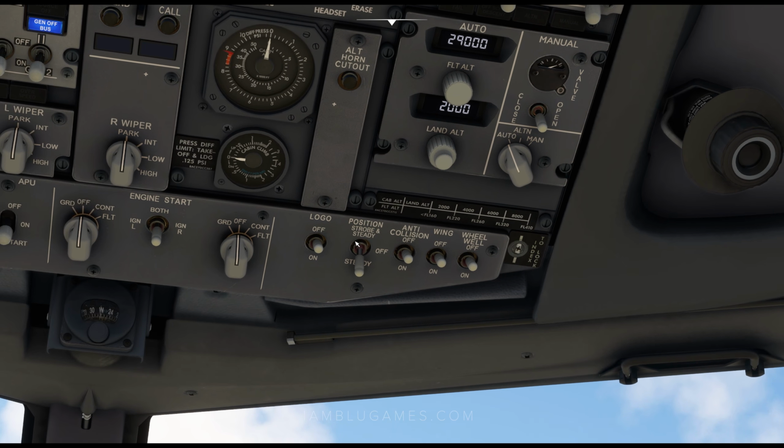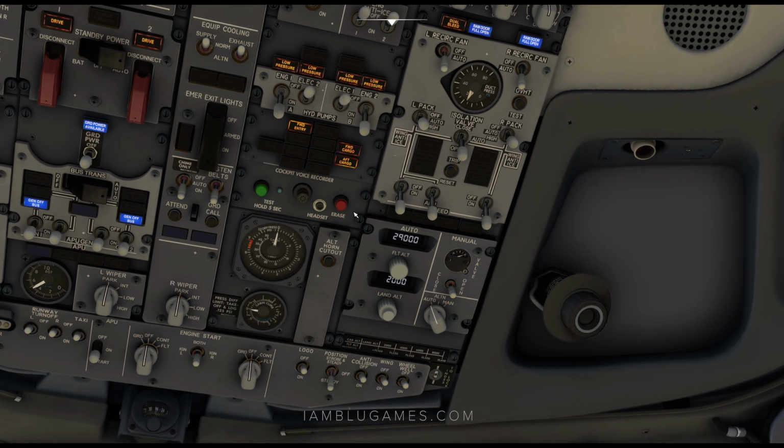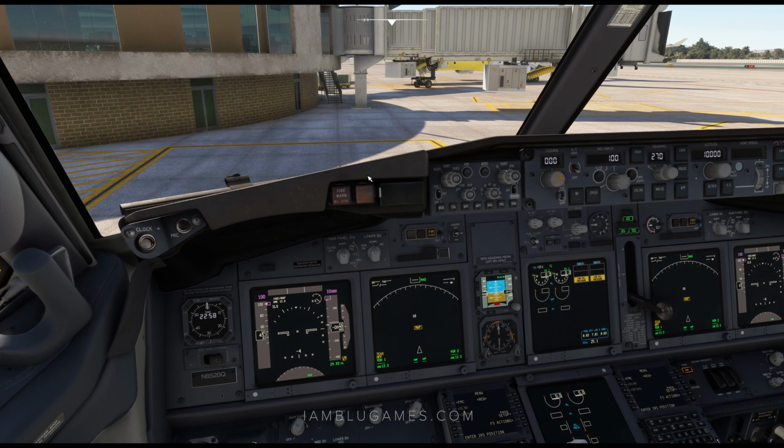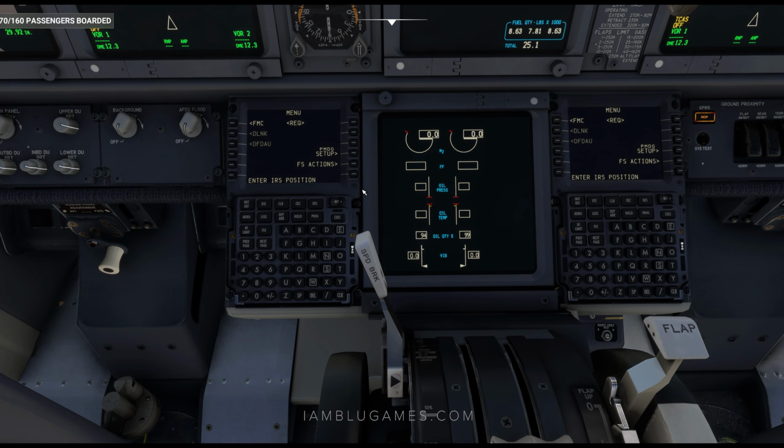Next up, we'll get our external lights. If it's nighttime, you can get the logo light on. But we're just going to get our position lights or nav lights into steady, which it already is. And the rest will stay off. And that is it for the overhead. We now have air conditioning and power to the aircraft. We'll clear the master caution and dive into the FMC. If you want to fly airliners, you're going to have to get used to using this computer right here.